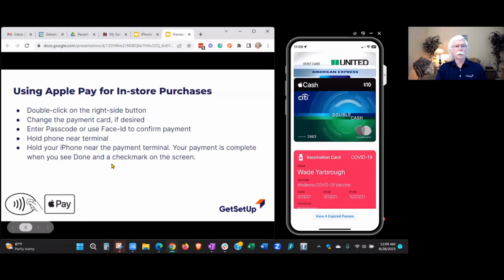So let's talk about using Apple Pay for in-store purchases. Again, I think this is probably the most used feature of Wallet. So if you are at the store and you want to use your Apple Pay to check out, all you have to do is go to the checkout counter and check the little credit card machine to see if it has this emblem on it, which says they accept Apple Pay. Most of them do now, but not all of them.